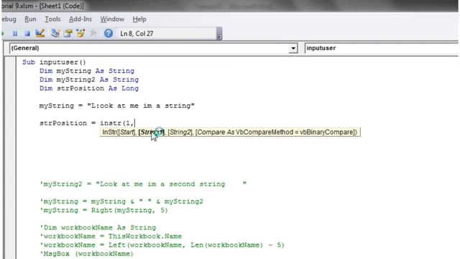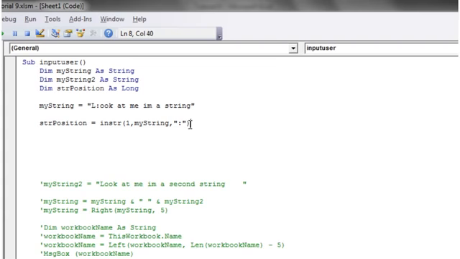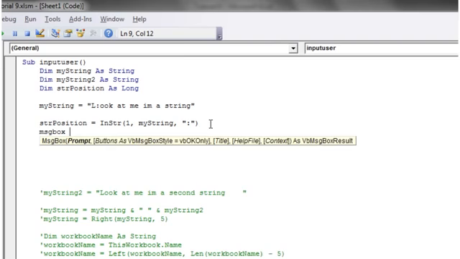We then need string 1. String 1 is the string that we're looking in. So we're going to look in my string. And then string 2 is the string that we're looking for within this string. So I'm going to look for my colon. And then the last parameter, just ignore it, it doesn't matter for what we're doing. So that gives you your formula. We'll then print this out on the screen, so MsgBox, and then my start position.